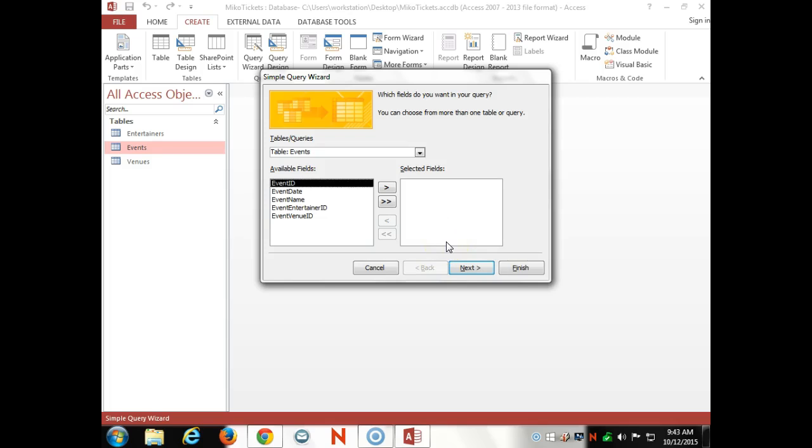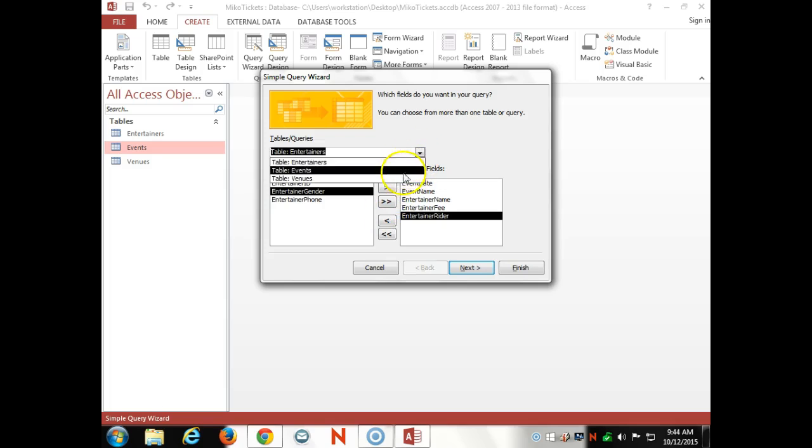And it says, all right, what do you want to pull together? Well, let's say I want the event date, I want the event name, and I don't really want the ID. I don't care about those things, right? Because an ID doesn't give me much value. But let's go to the entertainers table. Let's get the entertainer name, their fee, the rider. That's good. And then from the venues table, let's pull over venue name and venue capacity.